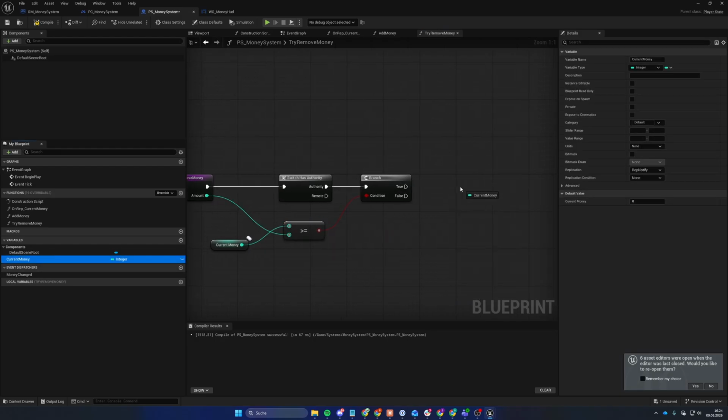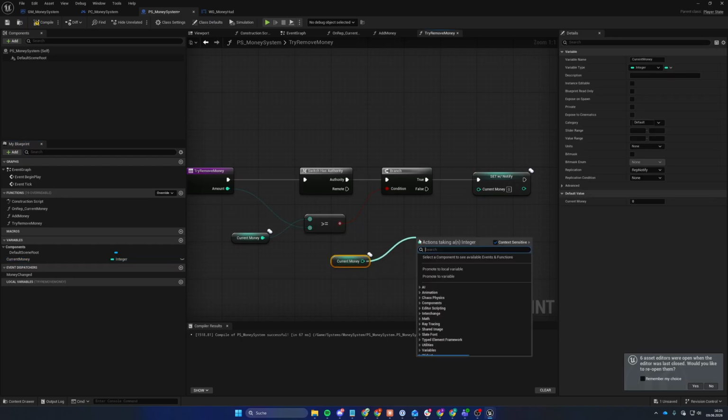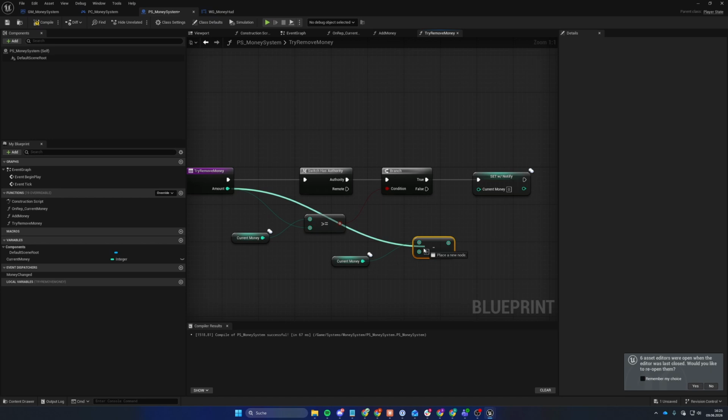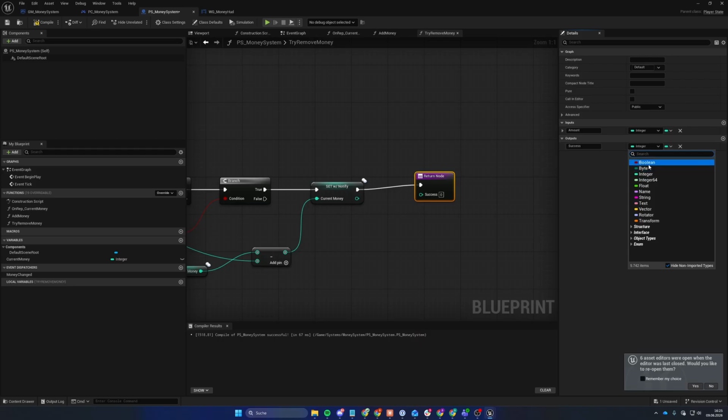Yeah, so there we can again hit Alt, drag that into here so we can set it, because that will be our current money minus the amount will be our new value. And now we're going to need a return node, because as said, we want to return if that was successful or not.